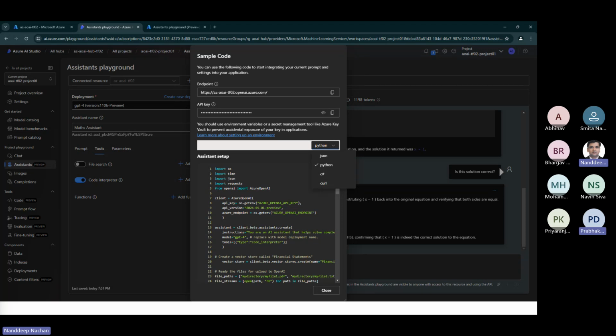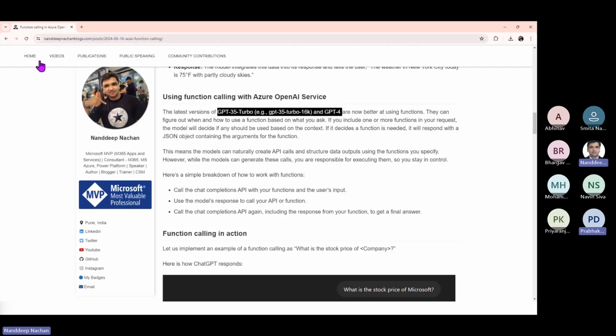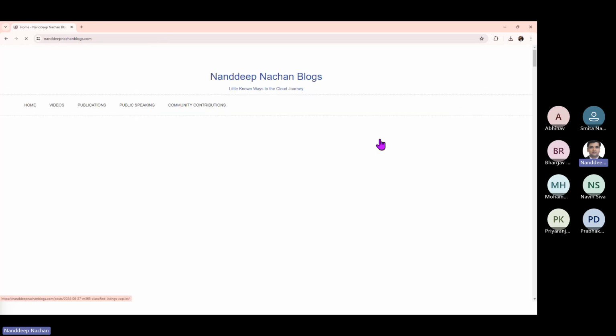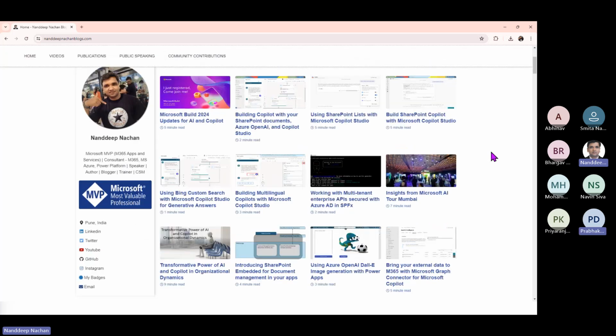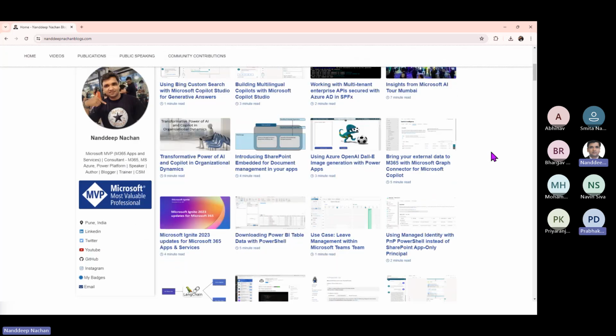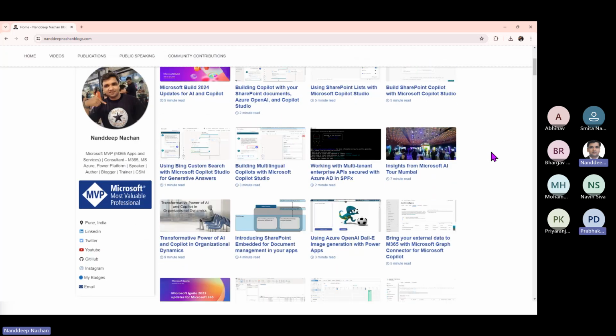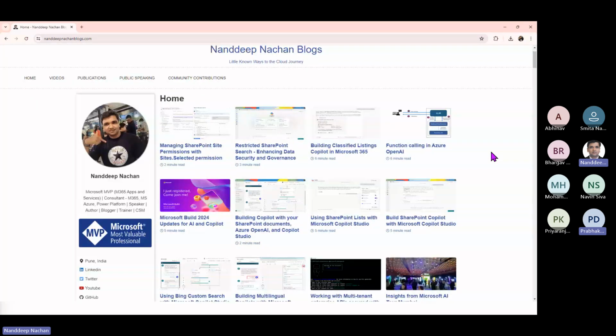Where do I have to check for TypeScript? Yeah, TypeScript you won't be able to see here, but I do have a few examples. For example, let me just check. Yeah, I have seen your example for the TypeScript.